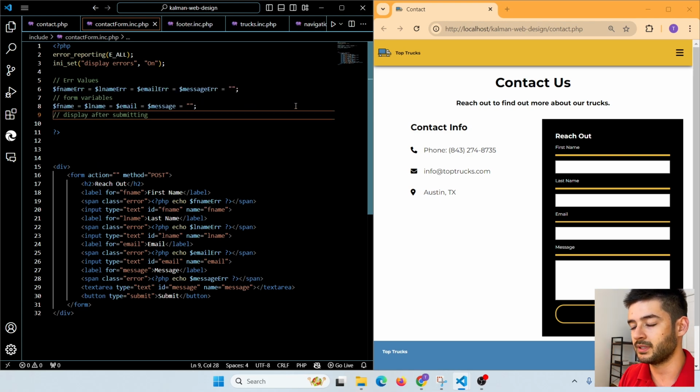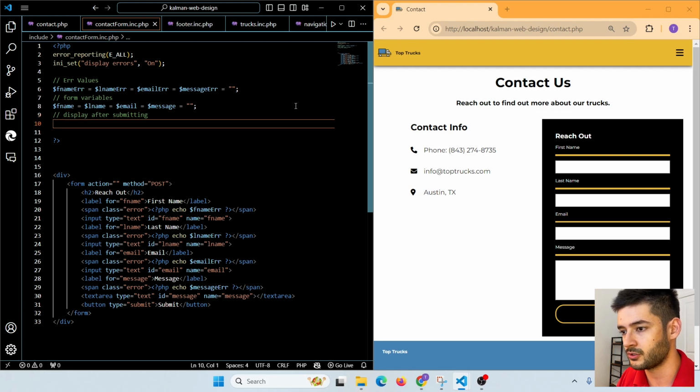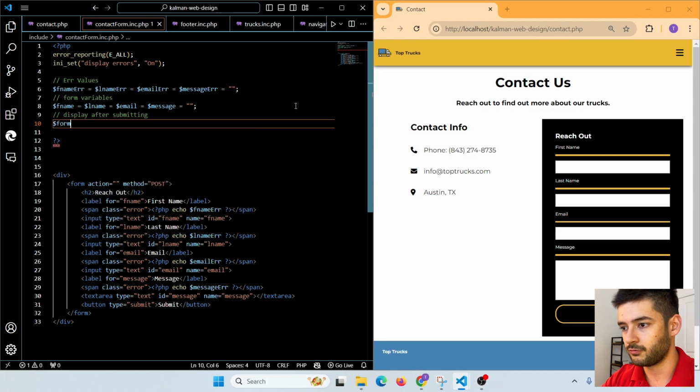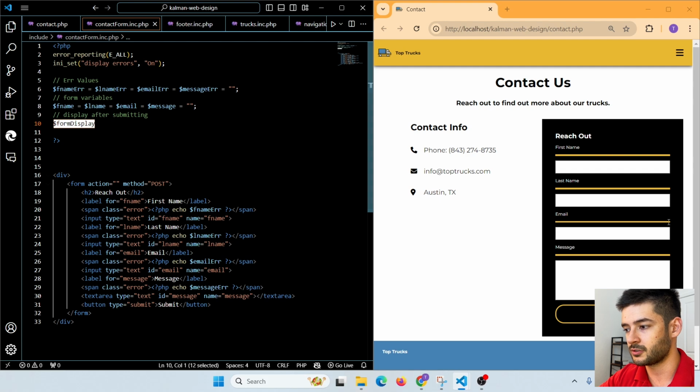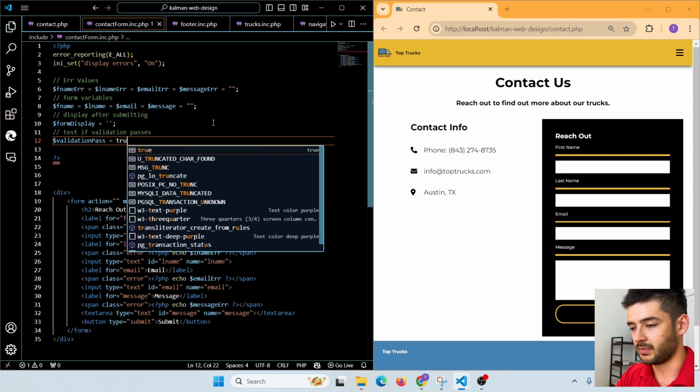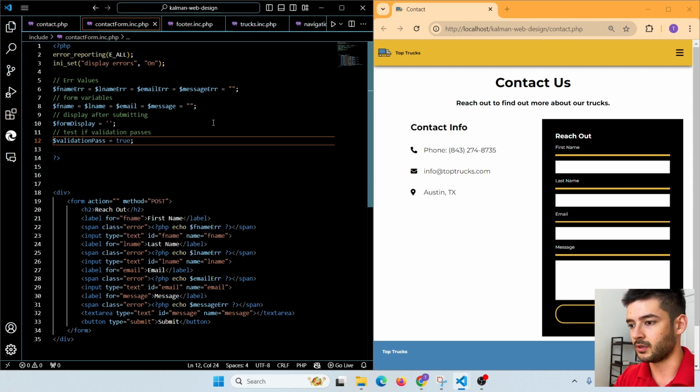And then we want to display something after our user submits the form. So what we're going to do is create a variable called form display, and this is going to be displayed once the user submits the form. We're going to make this equal to an empty string. Next, we need to create a variable to test if our validation passes. So we'll call this our validation pass variable, and we'll make this equal to the Boolean value of true.